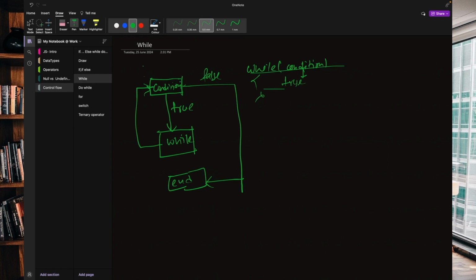It will check the condition once again. If the condition is again true, then it will go again into the while block. It will check the condition again like this. If the condition comes false, then it will come to the end, meaning it will go out of the loop. So this is how the while loop works.